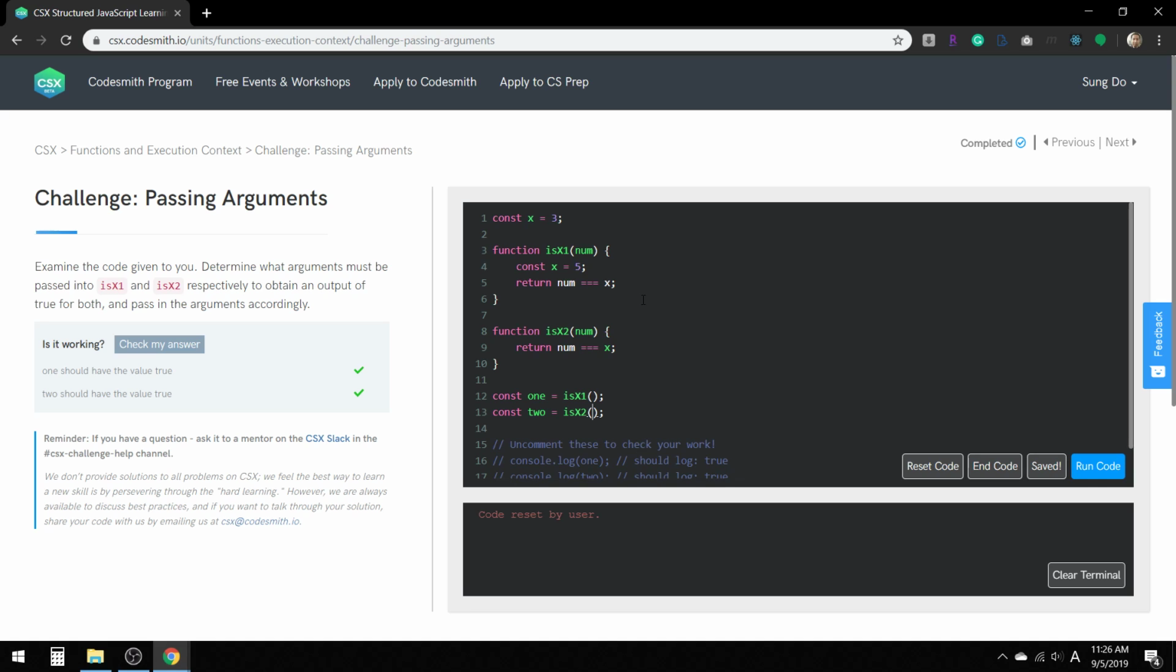In the code block, line 9 is going to return a boolean value by checking whether the num, which is the parameter, is strictly equal to x. So here I know that x is 5 because x has been declared in the local memory.